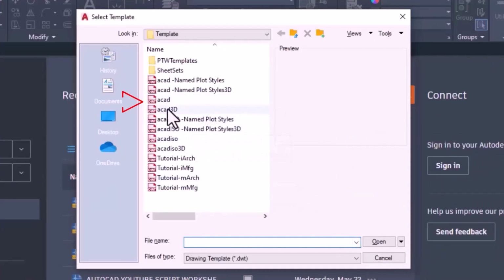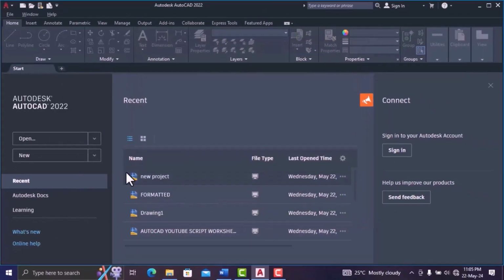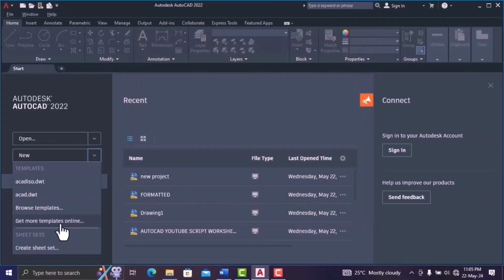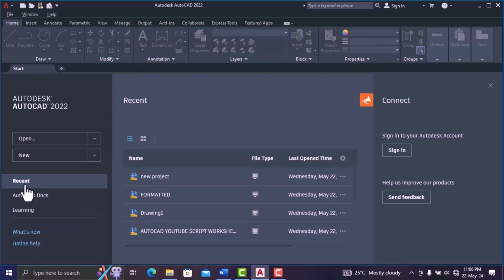If your measurement starts with feet, you can go with this. If you start with meters, you can go with this. So I'll just click Cancel. Now, when I click here too, I also have the option to get more templates online. So I can click here, see our Recent tab.